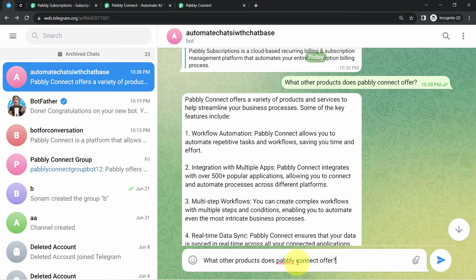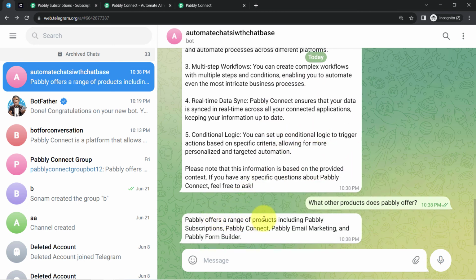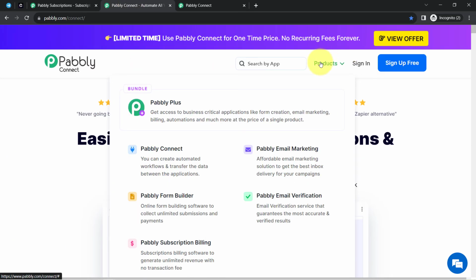Let me change my sentence to: what other products does Pabbly offer? Pressing enter, and let's see what response this chatbot will give me. Pabbly offers a range of products including Pabbly Subscriptions, Pabbly Connect, Pabbly Email Marketing, and Pabbly Form Builder. Yes, it is absolutely correct. Pabbly offers these products only. Did you notice how my automation is working fine?